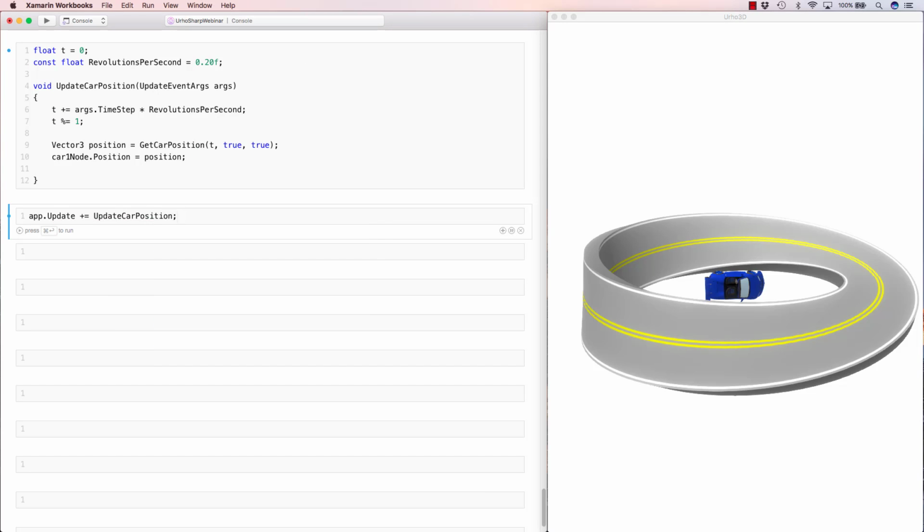It looks simple, but there's a problem. Code blocks in workbooks can be called multiple times, and we don't want this handler being added to the update event each time the block is executed. Prior to the handler being set, the previous handler needs to be removed.